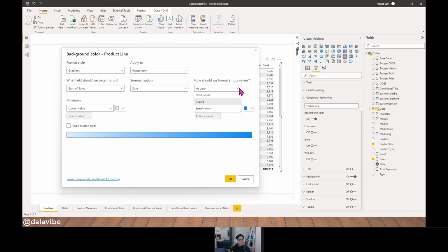Now, in my case, my product line column is very clean, so I don't have any empty values. But suppose you have empty values, you can choose the relevant option which works for you. So in my case, I'll just keep it as it is.